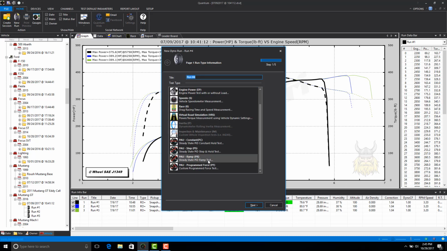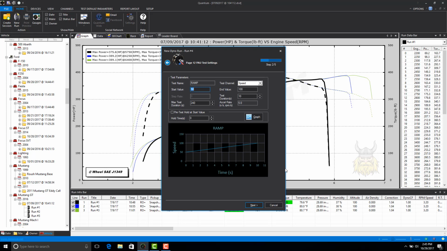New run, ramp test. Ramp test is just linear acceleration. If you have a turbo vehicle and you run it on just inertia, the torque is very nonlinear and the acceleration is nonlinear. If you want to have linear acceleration for uniform measurement of horsepower or torque, you can use a ramp test where the eddy brake will be used to ensure linearity of the acceleration.